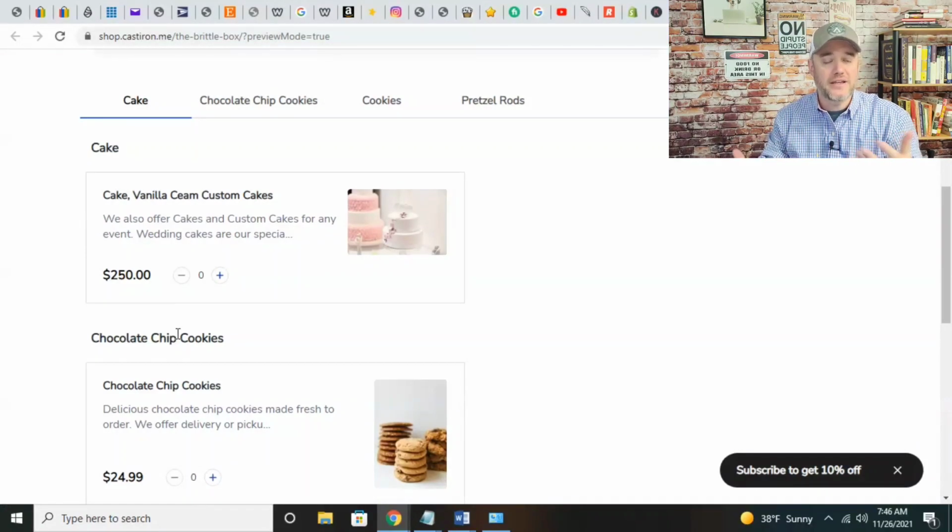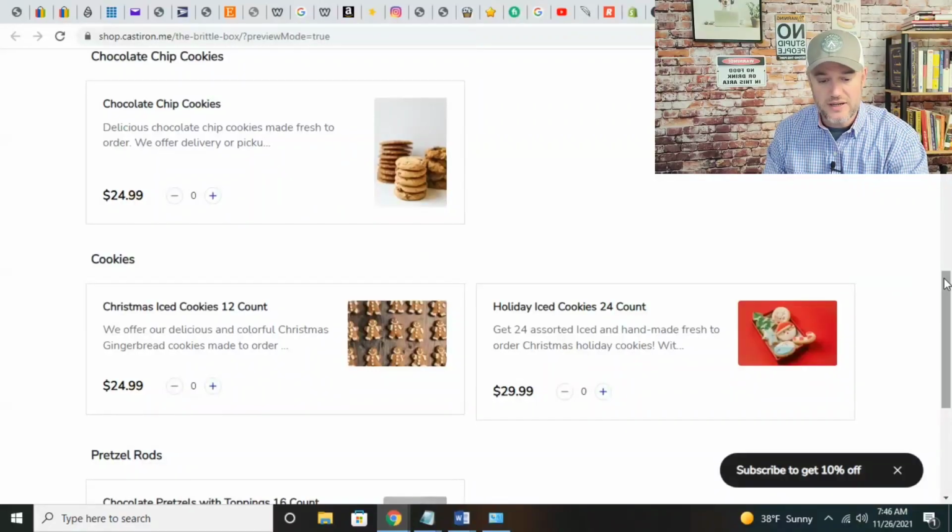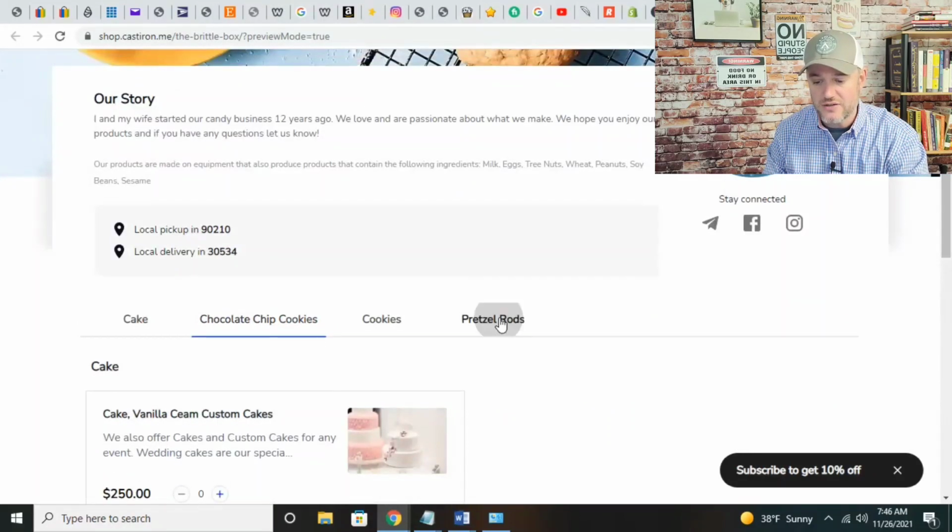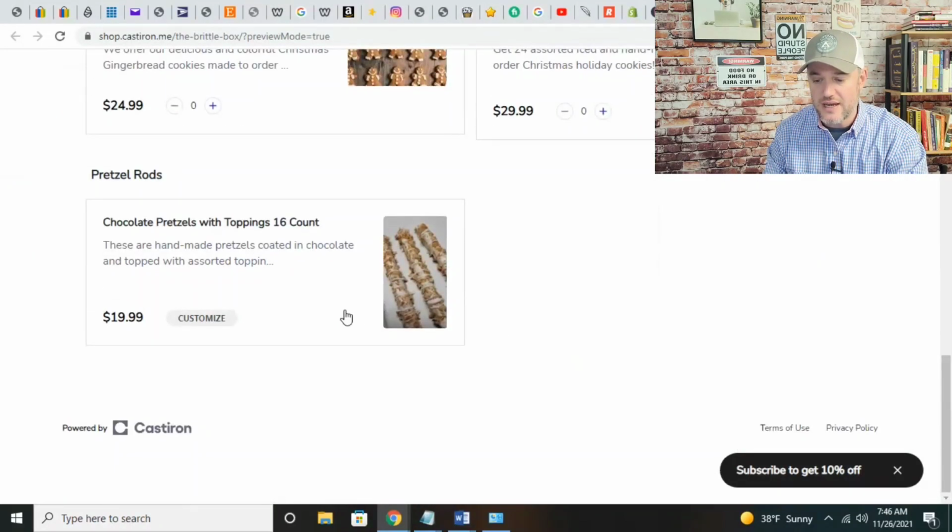So if you had a variety of chocolate chip cookies with different nuts, or maybe white chocolate chips and dark chocolate chip cookies, etc., you would have a variety of listings right there. And of course, as you click on them, they scroll right down to that item. And all of your products would show up here.